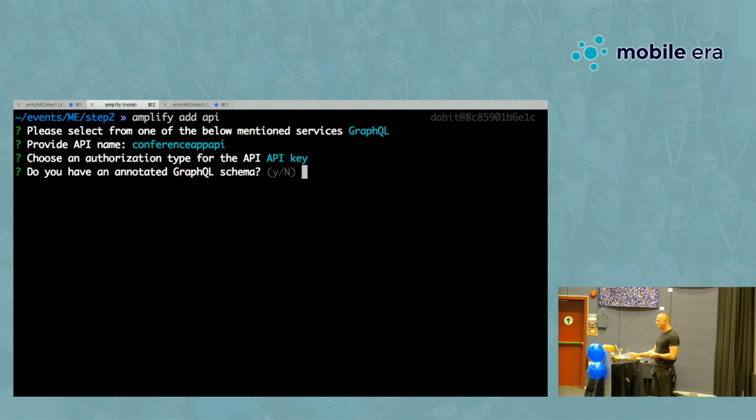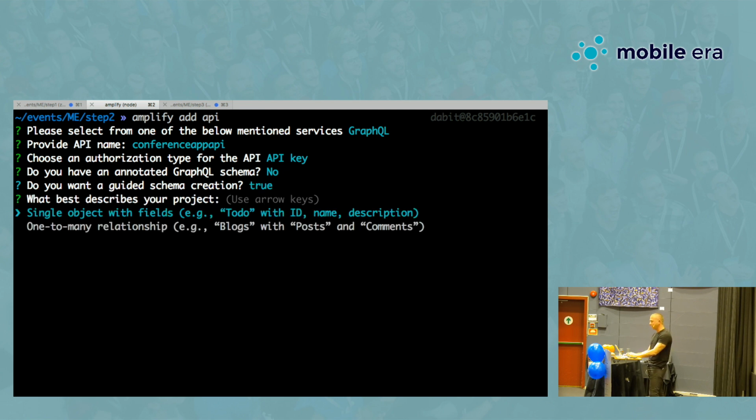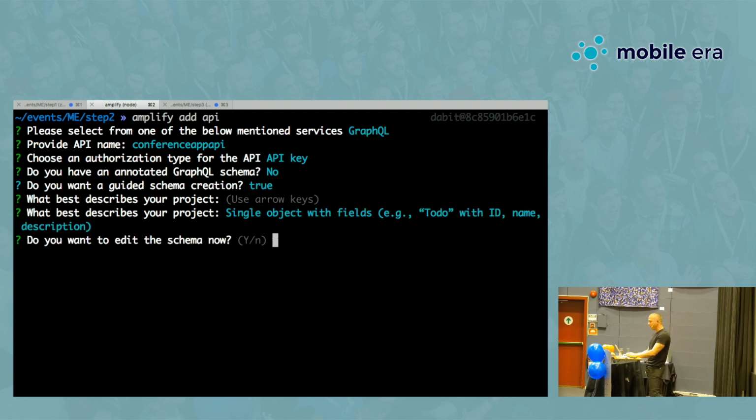I'm going to choose API key just to make this basic. And then it's going to ask us if we have an annotated GraphQL schema. I don't, because I'm just starting off brand new. If you don't have one, it can actually help you create one. So I'll choose yes, because that might help me out. And then we get two different options for the schema it can create. It can create a really basic schema with a single type, or a little more sophisticated schema with one-to-many relationships. I'm going to choose the basic schema for now.